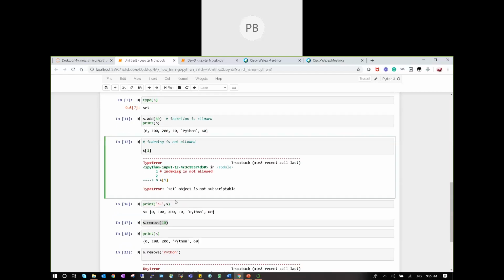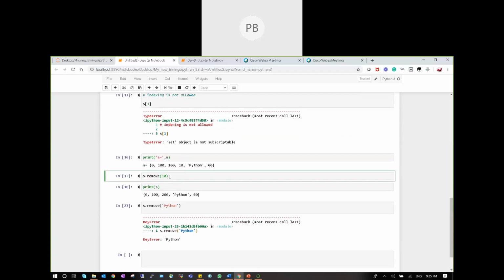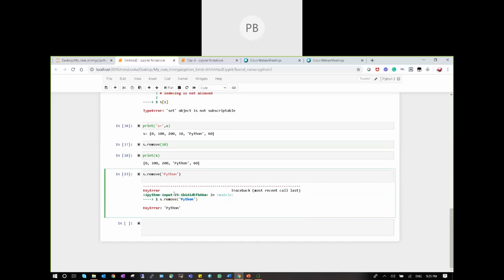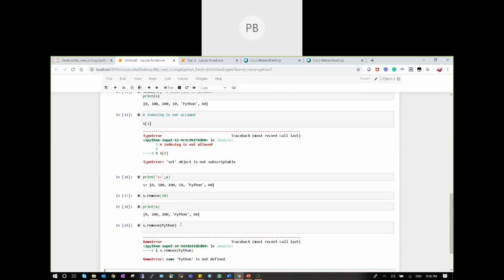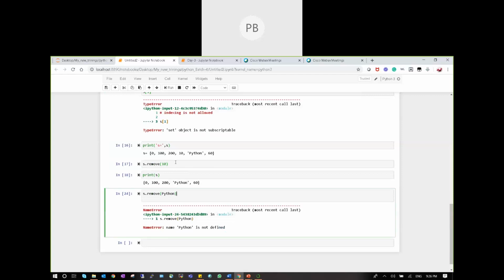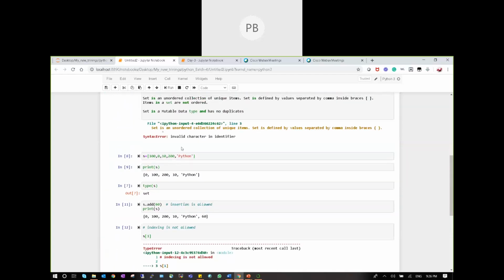Then indexing is not allowed, we have seen. Then to remove, this is the syntax. Suppose if you wanted to remove 10, you can remove 10 from this. If you wanted to remove 100, you can remove the 100 as well. You can see after 0, 100, 200, then 10. 10 has been successfully removed from this place. Then let me try it without the colon. Still, Python is not defined. Python is defined in the frozen set. So these 2 points, once I reinstall my Anaconda Navigator, I'll let you know. This one is correct, only remove. And one more thing, duplications, I'll show you.